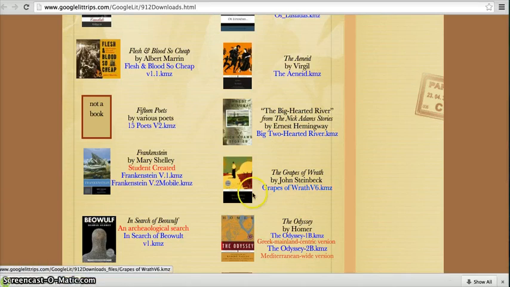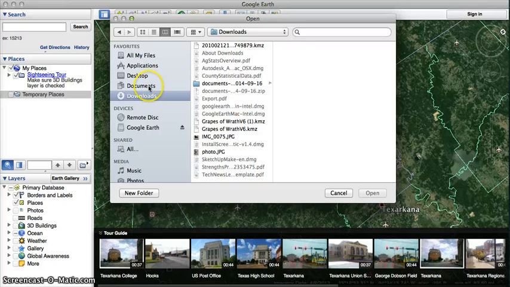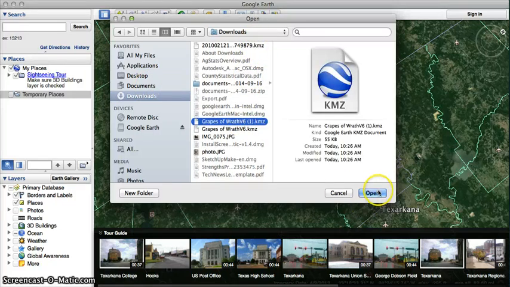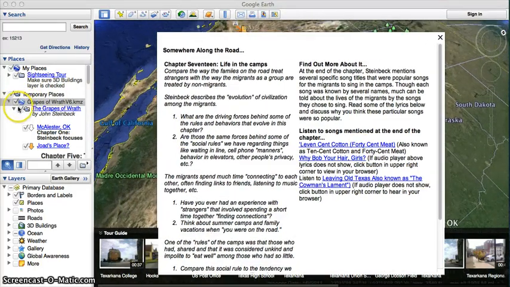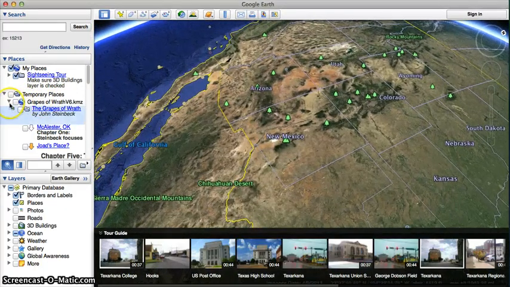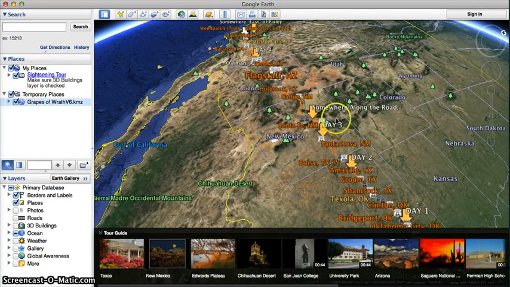the KMZ file. Now, unfortunately, KMZ files cannot be opened in MyMaps. So what we need to do is actually open this up in Google Earth first. If we go to Google Earth, I'm going to File, and select Open, and go to my Downloads, and right here I have my Grapes of Wrath KMZ file. Now, you'll see in Google Earth that I have Grapes of Wrath that's appeared here, and if I check it, you'll see the lit trip that's appeared.